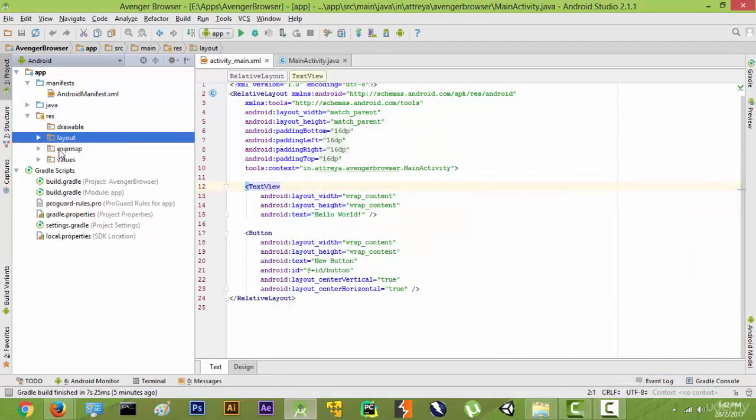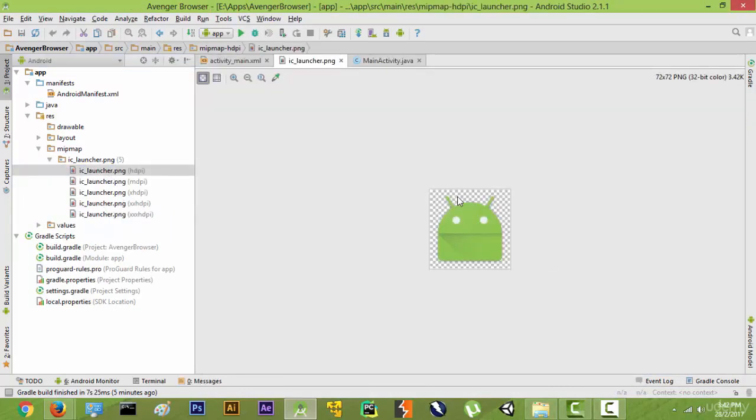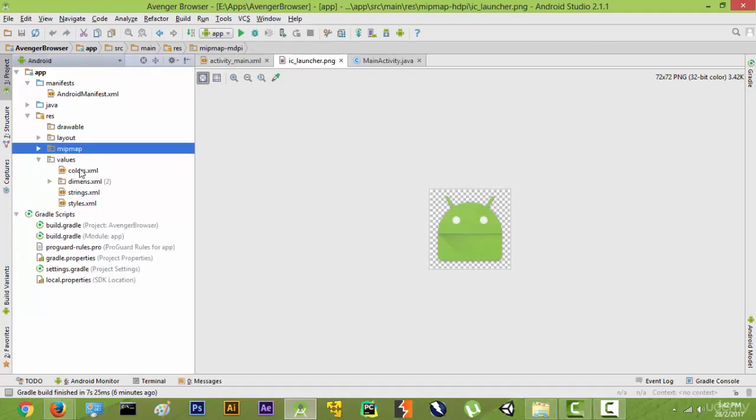Let's go to this mipmap folder. As you can see, this is our launcher icon. We'll double click on it and you'll be able to see our launcher icon. When you install this application on a mobile phone, this will be the icon that you will see on your screen, and after clicking this icon, the web browser will open. Obviously we can change it, but let's not worry about this right now, and let's focus on making the application. Let's close it. Let's go to the next part called values.